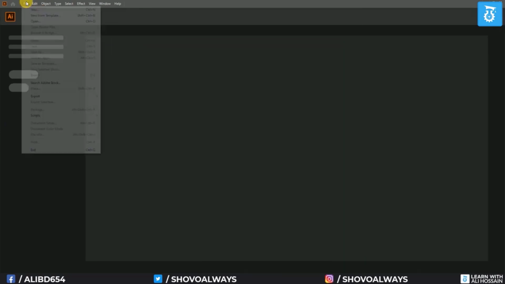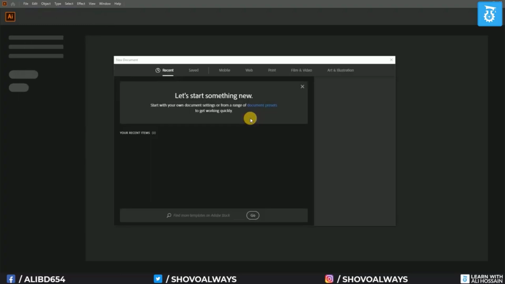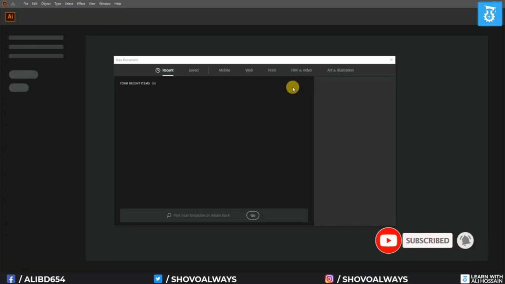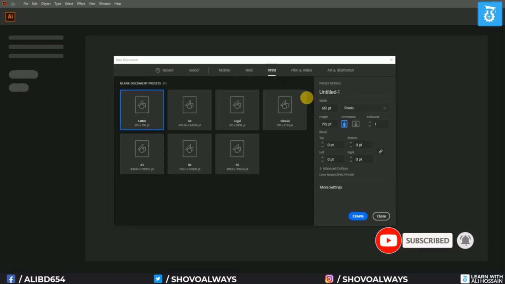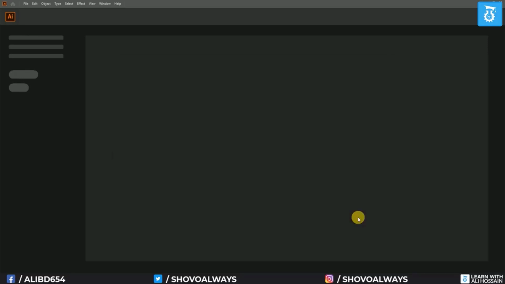So I will go to File and then New. My logo can be used on the web, and I will also make the logo so that it can be printed. In that case I will select Print. Okay, and I will go to the advanced section, and as you can see my color mode is CMYK. In that case I can use it in the web version as well as in the printed version. It will also be 300 dpi, no problem at all. So I will click Create.